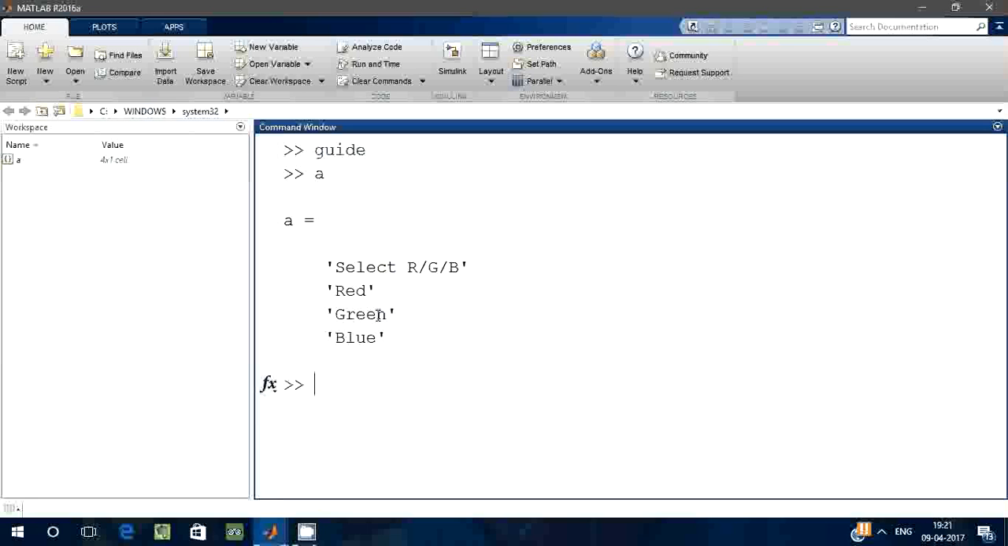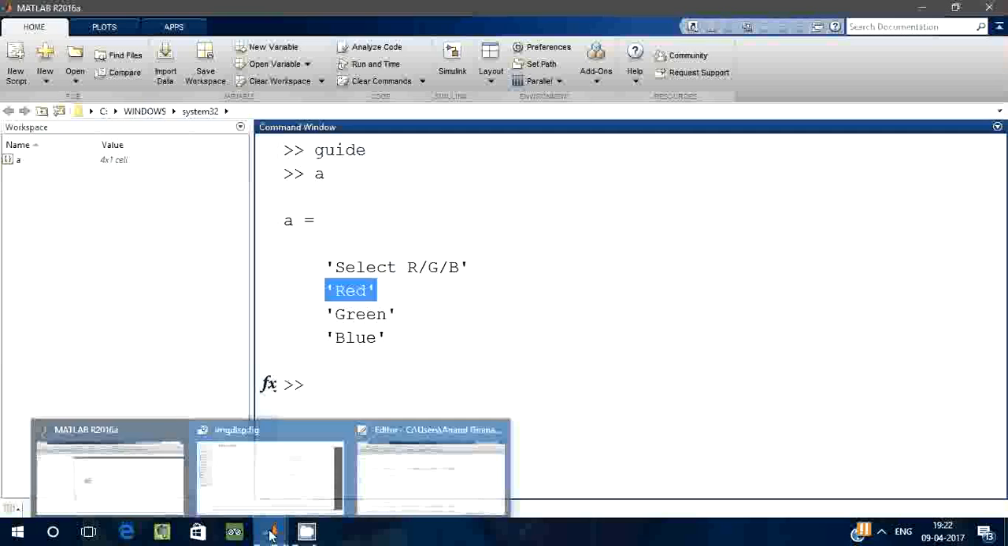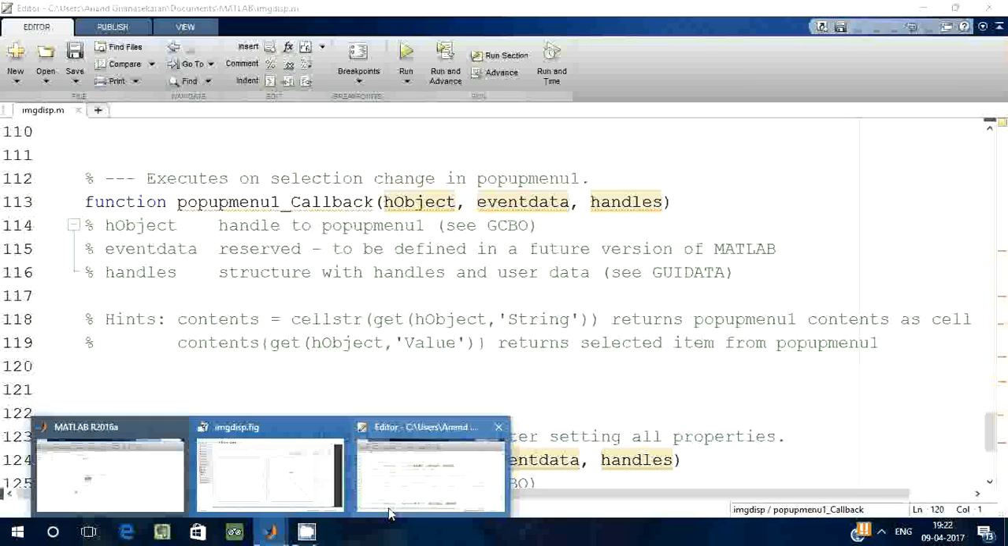Now this is not really necessary. We just need to select one particular row. If I say red, I need to select that. If it's green, then I need to select that. So instead of string, I can give the property as value. So the value for the first row would be 1, the value for the second row would be 2, and the value for the third row would be 3. So when my value is 3, I need to display the green component. When my value is 2, I need to display the red component. I hope you get it now. Let me show you.